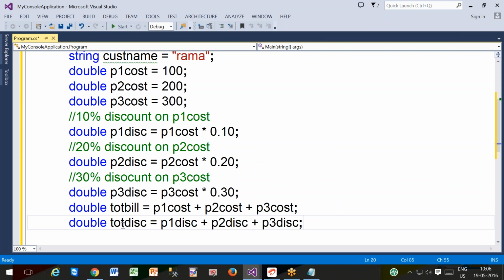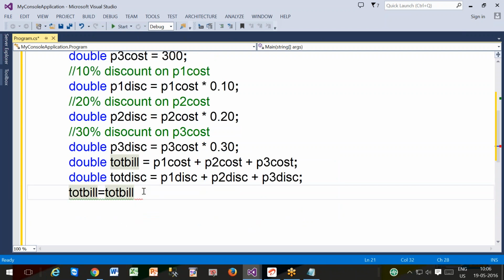So you observe, total bill equal to... double is not required again, because we already declared the variable. Total bill equal to total cost minus total disc. Come on, Urmil, continue the code.